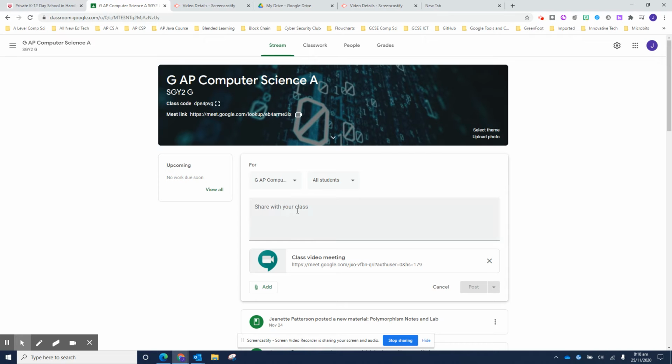So I copied the meeting, and then all I'm going to say is, group 1 meeting. By doing it this way, you can post it on Classroom or you can just send them the email. So you can set up the meeting, post it on Classroom, or send the email so that the right students are in the correct groups.